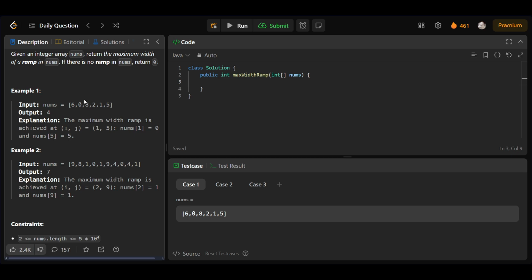Basically for every single element we need to find the rightmost maximum element which we can have. So firstly let's take an integer array, let's call it maxOnRight, that will be equal to a new int array of size nums.length. And let's just have n equal to nums.length. Let's update maxOnRight[n-1] to be equal to nums[n-1] only, because we don't have any further element than this.